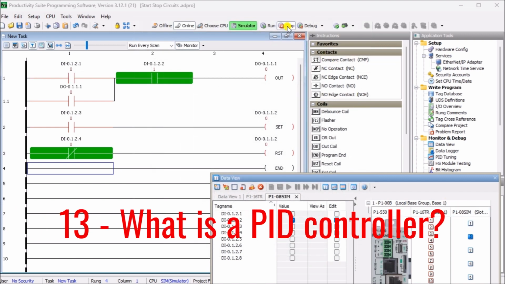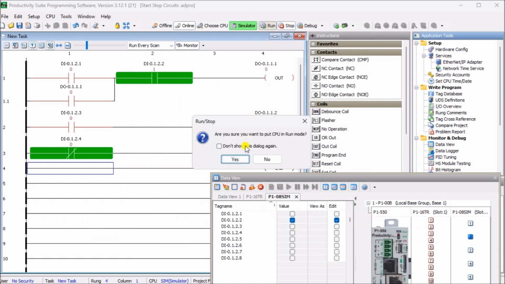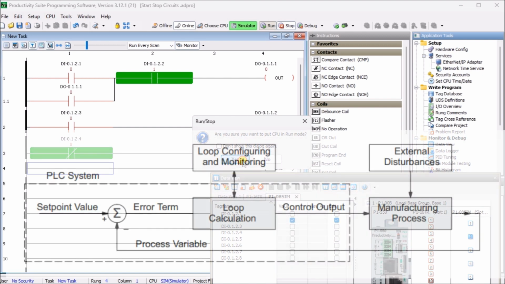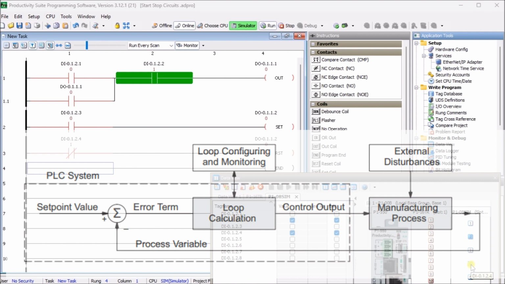What is a PID controller? A PID, or proportional integral derivative, controller is a type of closed-loop control system that is used to maintain the desired output in response to a changing input. It uses three parameters, proportional, integral, and derivative, to calculate and adjust the output. This is a time-based control system with fixed parameters.